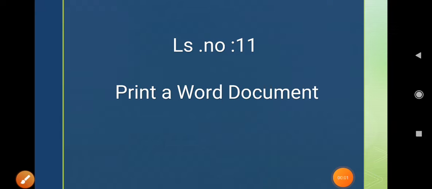Good morning, students. Today we will learn our new chapter, that is print a Word document. Till now, we have created a document using various options which were available in Word. Now, we will learn how to print a document.